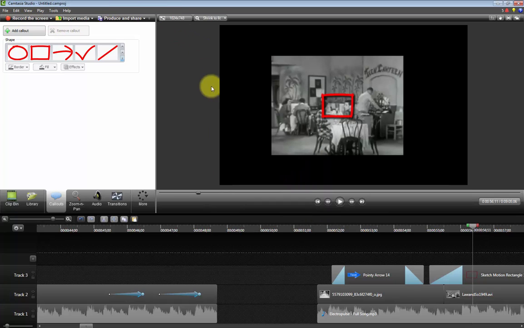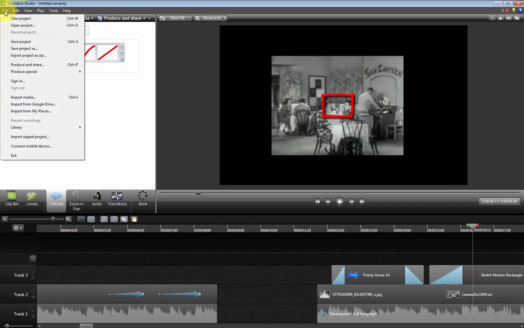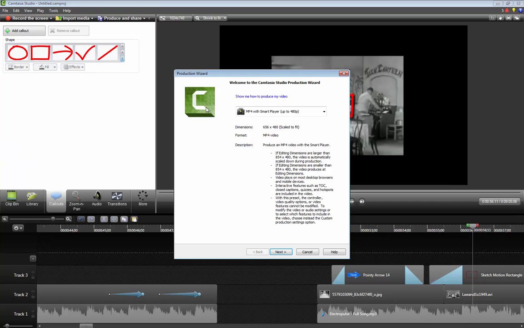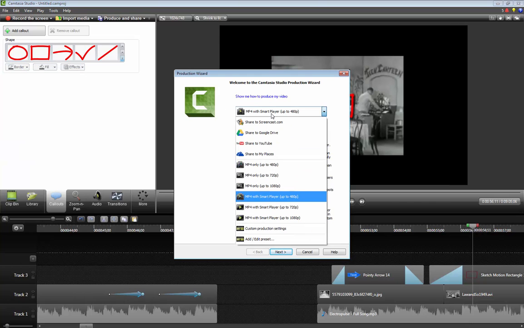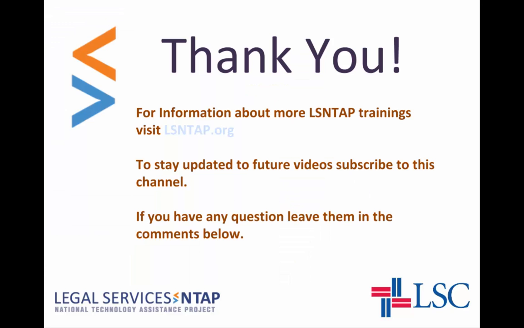So once you've finished editing your video, you can go to File and Produce and Share. What you do here is if you have a YouTube account or something else you'd like to upload it to, you can select it right here and it'll give you account information and it'll automatically put it all the way up. Or you can just simply produce a file which you can then disseminate how you like. And that just about wraps things up.